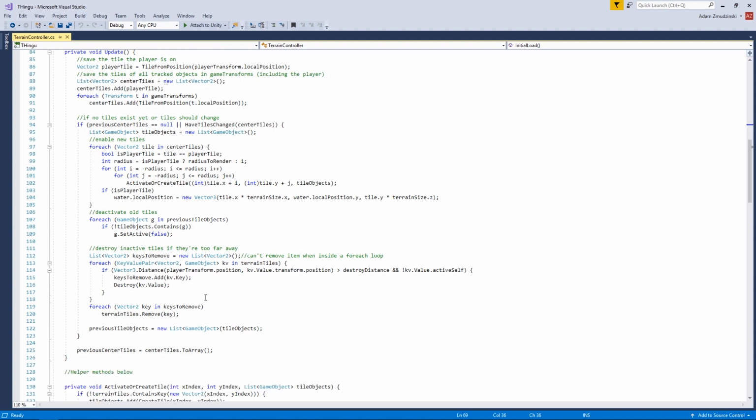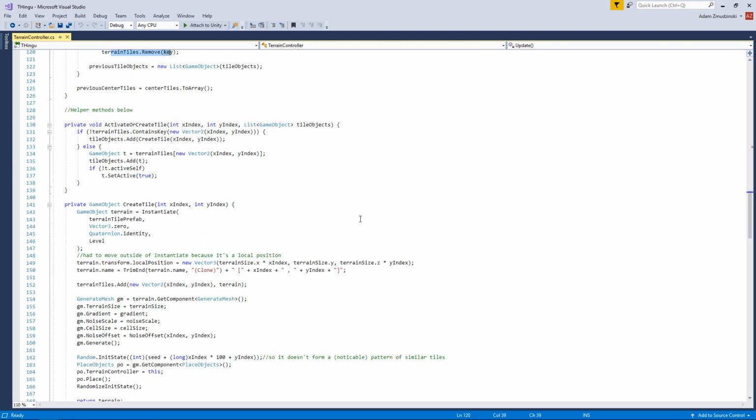But other than that, I think it's pretty much exactly, oh no, this thing. This is how it destroys tiles if they're too far away. Whenever you move tiles, it only checks then, just for performance reasons. It calculates the distance, and if that's more than destroy distance and the tile is inactive, then it removes the key and destroys the object. I actually created a keys to remove list, so I just add the key to keys to remove, and destroy the value. And then down here, I just remove all the keys. This is because you can't remove keys while you're using a foreach loop, because that just messes everything up.